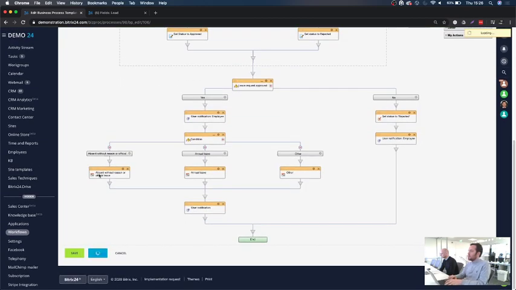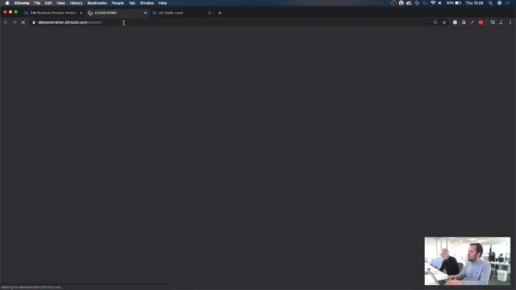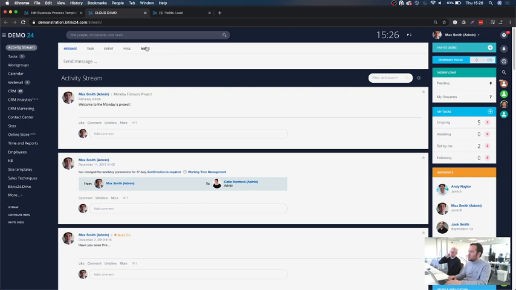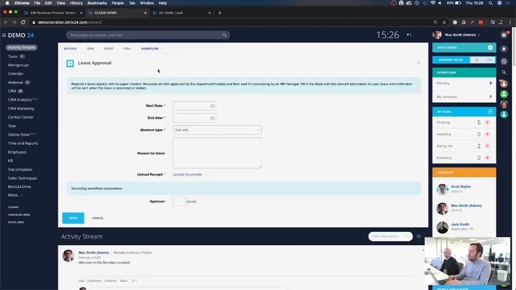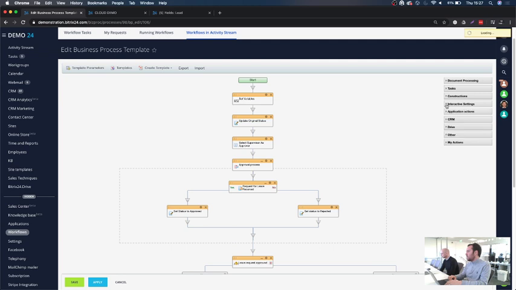If I click apply and then we'll run this, just so everybody understands what a parameter is. If I now go to more, workflow, and then click on leave approval, you can see here the incoming parameters. It would require you to select it. You can't actually have a parameter available at the end.